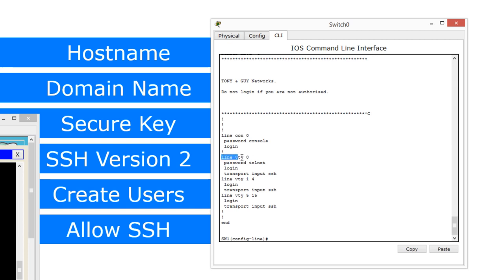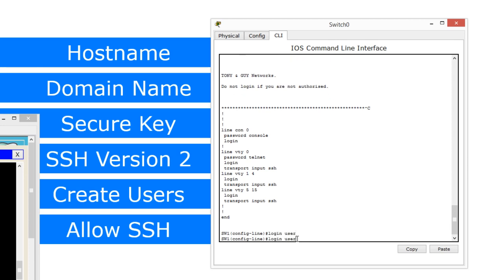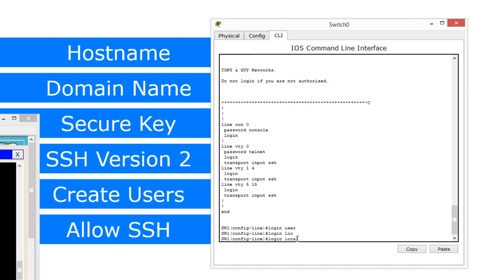If you are in line VTY, this login means use the password that is set here. That's what login means. By default, it says login password. That means login using the password that is given here. But if we want it to use something other than the password set here, we need to change that line. So we'll say login user. No, sorry, login local, right?